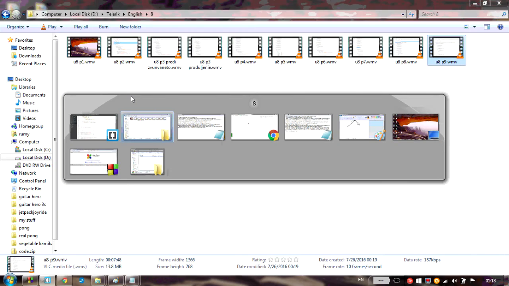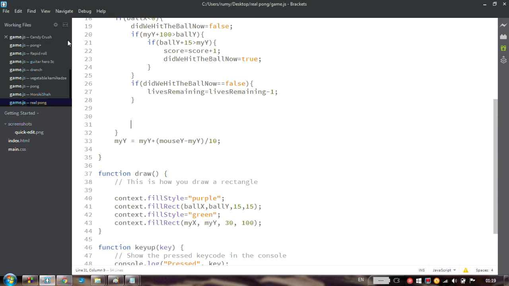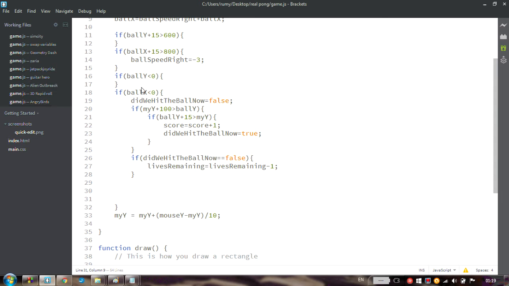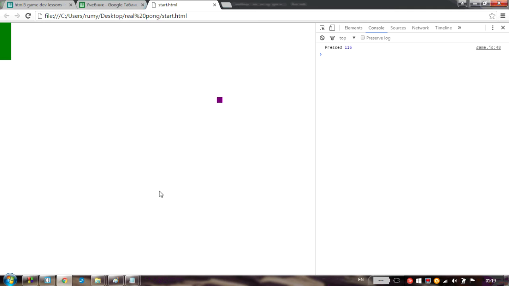Let's see if this is really happening. I can see it going left, but it didn't reflect it when the ball hit the left side of the playing field. That's because I just deleted a line of code, "is the ball going right equals true". I deleted it, but I didn't replace it with ball speed right equals 3. Let's see what will happen now.